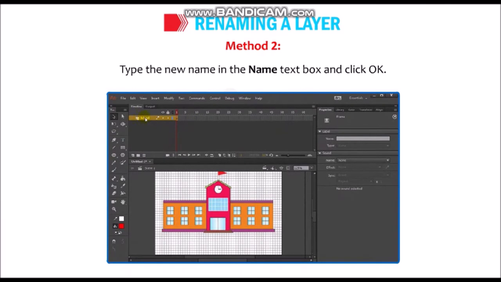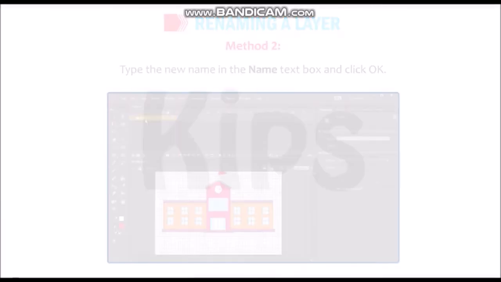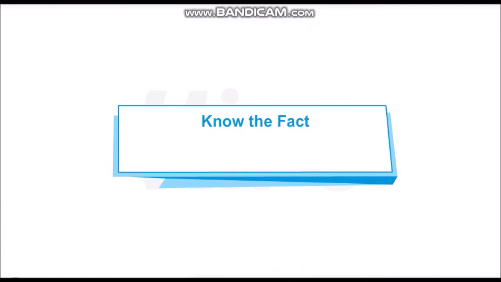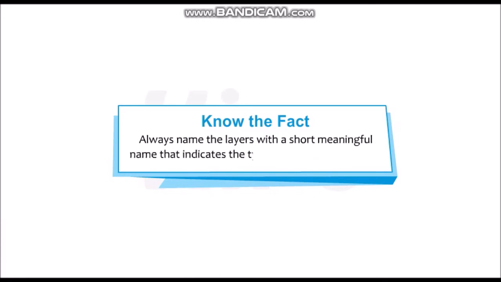Now, know the fact. Always name the layers with short, meaningful names that indicate the type of content stored in it.